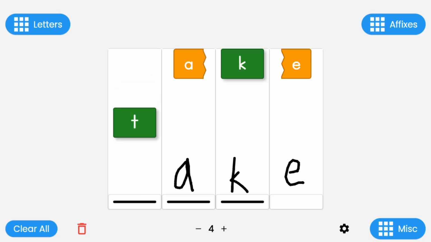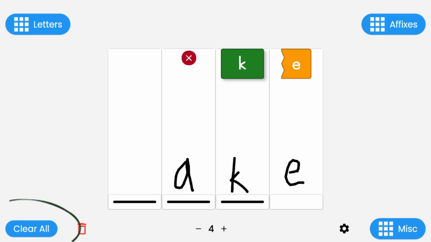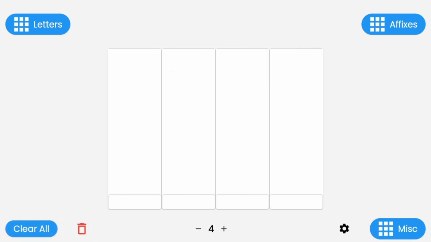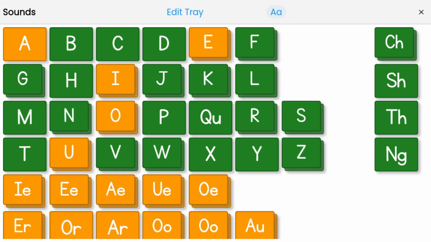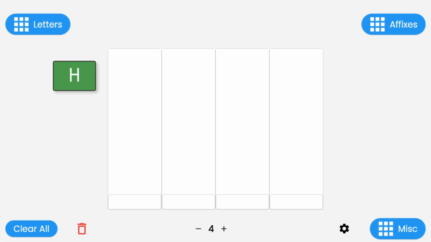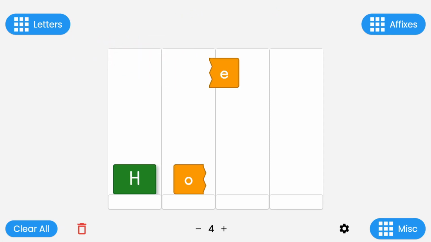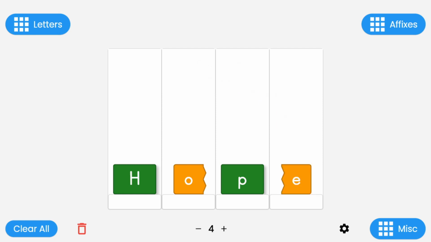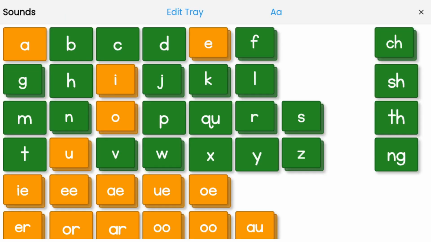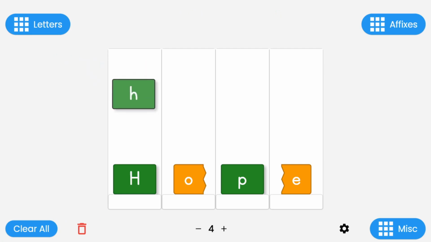To delete a tile, drop it into the trash. Press Clear All to clear the tiles, handwriting, and sound lines. The capitalization button is along the top bar. Tiles can be dropped directly onto the plates. If there's already a tile on a plate, the newly dropped tile will replace it.